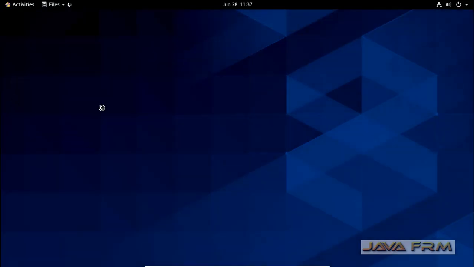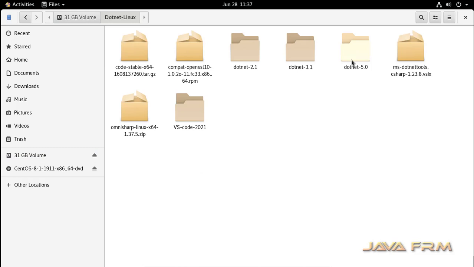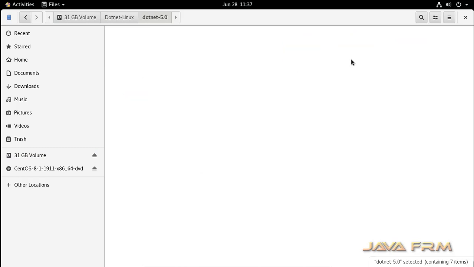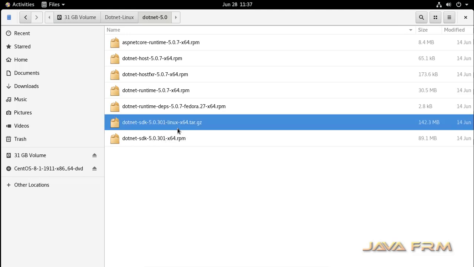Now I am going to the binary location. These are the .NET 5.0 binaries which I have downloaded from the .NET website. We are not going to install everything. We are going to install this generic tar.gz file for Linux platforms, which contains all SDKs and runtimes.